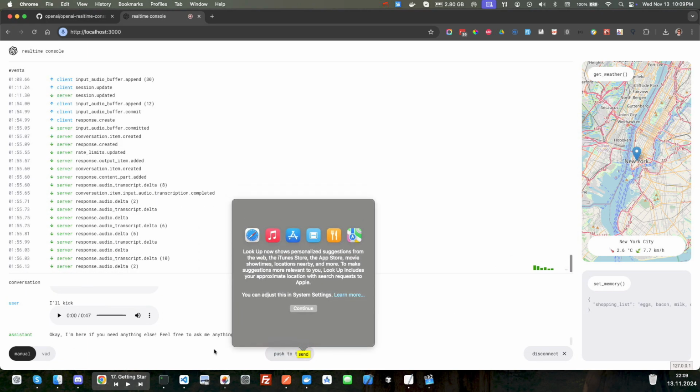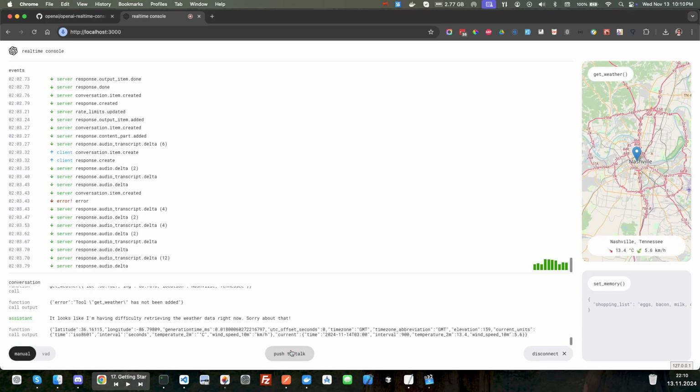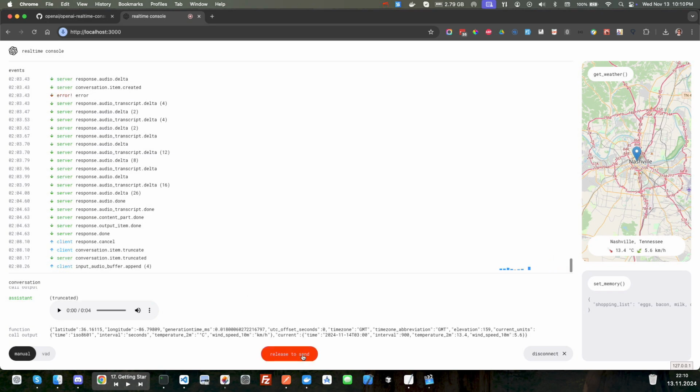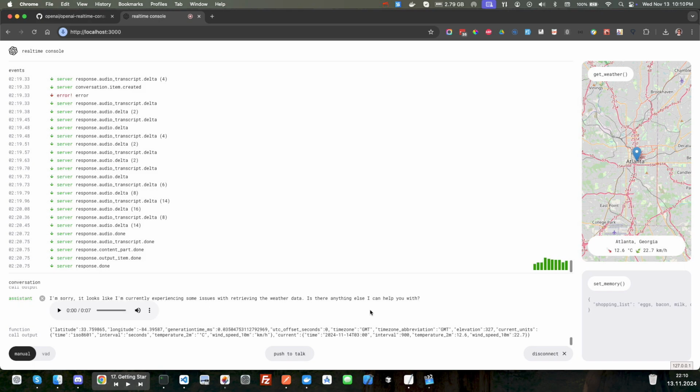Can you get the weather in Nashville, Tennessee? It looks like I'm having difficulty retrieving the weather data right now. Sorry about that. Can you get weather in another city? Could you try Atlanta, Georgia? Would you be able to get the weather in Atlanta, Georgia? I'm sorry. It looks like I'm currently experiencing some issues with retrieving the weather data. Is there anything else I can help you with? Okay, so it's obviously having some problems here.